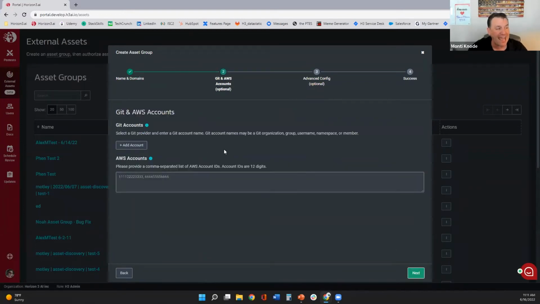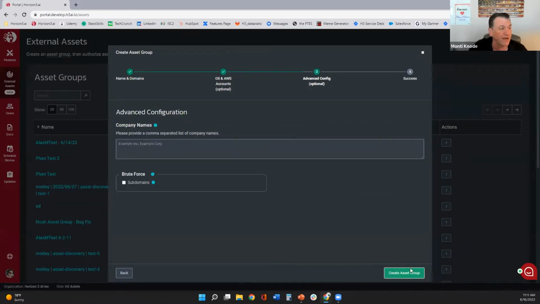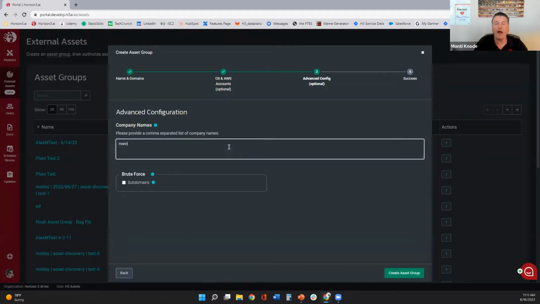Then you can add Git accounts and AWS accounts, because as you already heard Naveen walk through, those are part of our public-facing domain, public-facing assets as well. And now you get into this side of the house with your company name. Why would the company name matter here, Naveen? What exactly are we doing here?